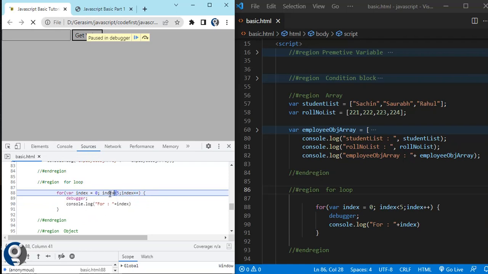Now it is checking the condition: if the index is less than 5 or not, then it will go inside. Again it will increment the index. Then it is checking the condition. Then again it will go inside because the condition is satisfied. It is less than 5.